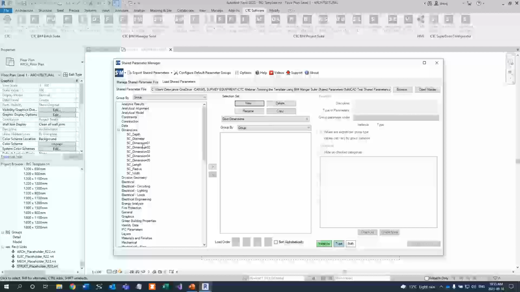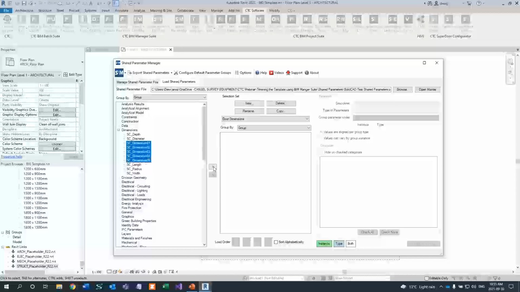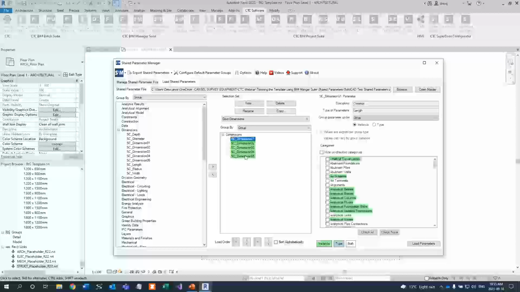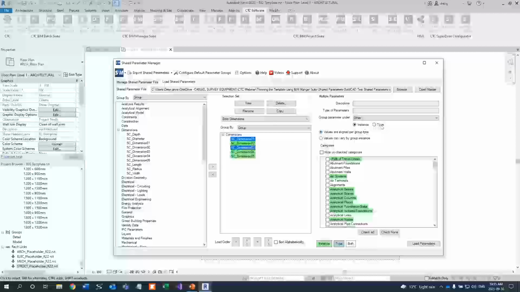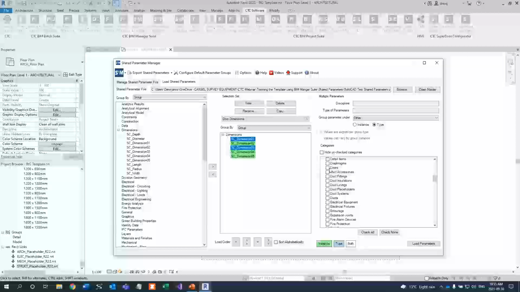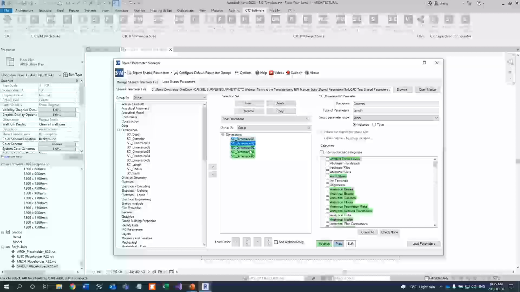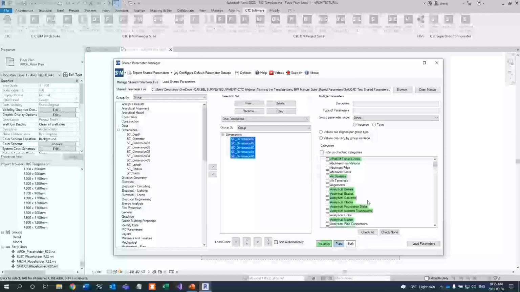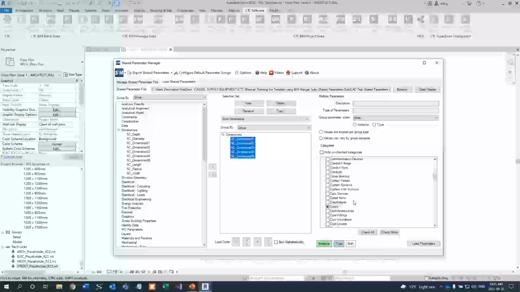In my door dimensions, I say I want these ones, add them into there, and then what I can do is I can define a few of these as being type-based, and they're going to be added to doors. And the other ones are instance-based, and they're also going to be added to doors. So I probably should have just picked all of them here and added them to doors. There we go.